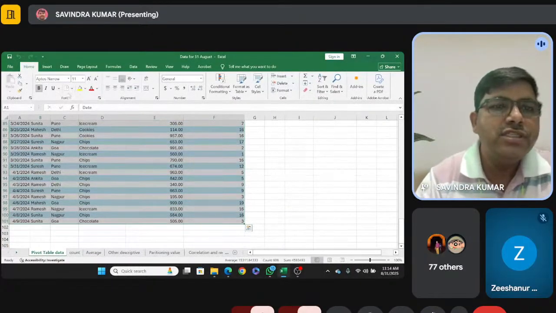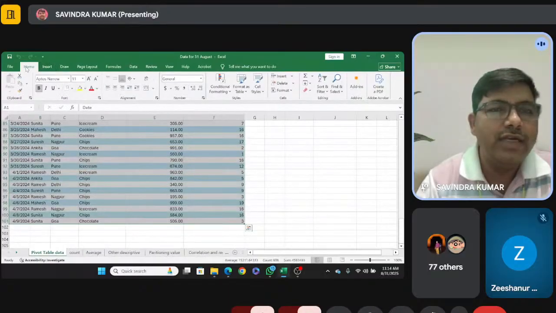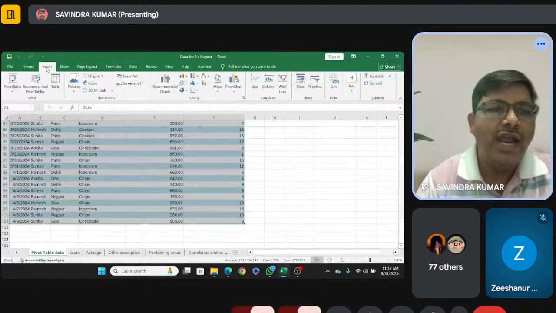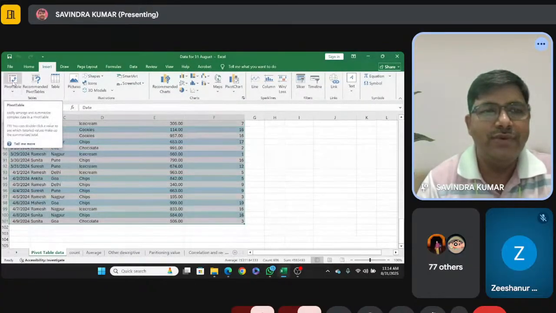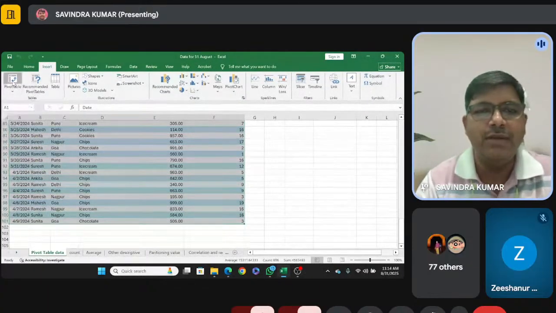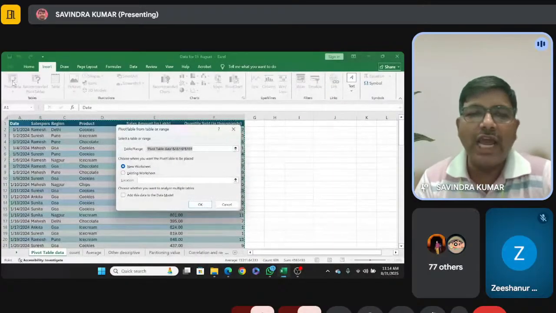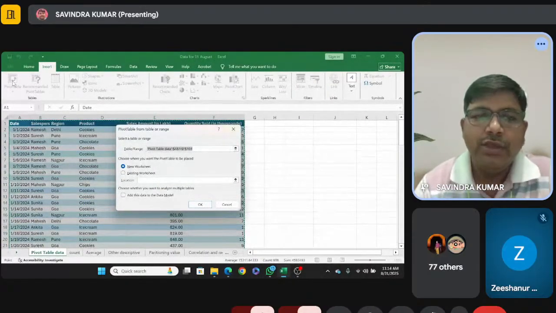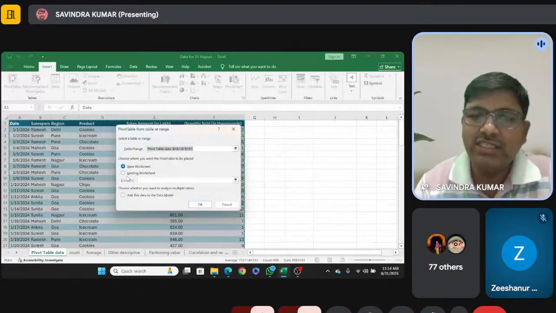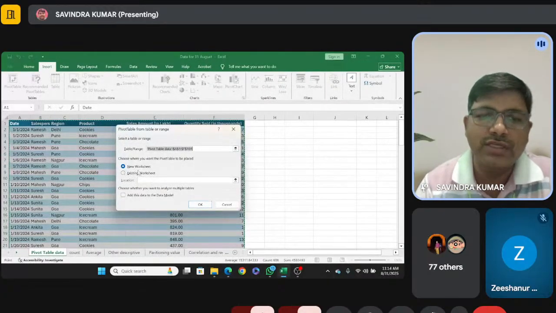And just look next to the home tab, which is insert. Click on insert and you will see pivot table. When you click on the pivot table, this dialog box will open. You can use the existing worksheet or you can use a new worksheet.